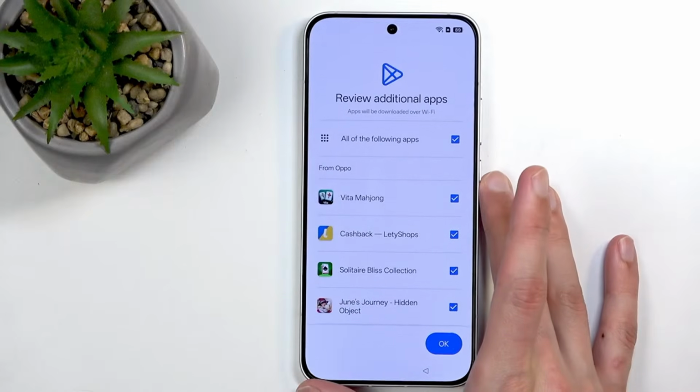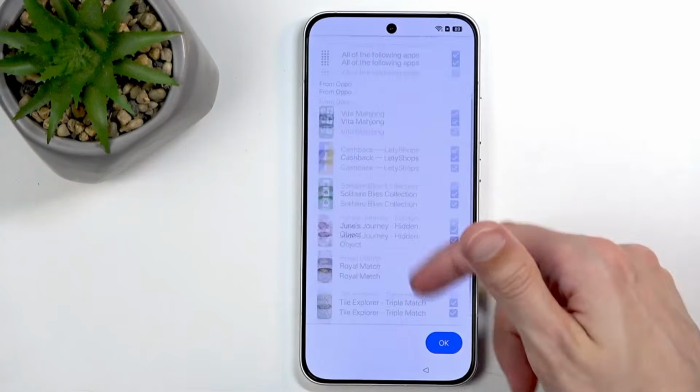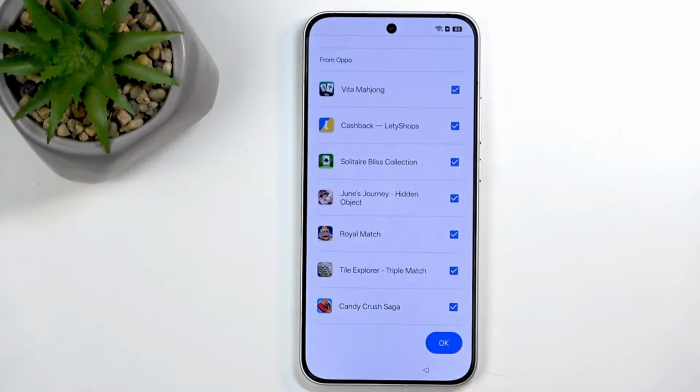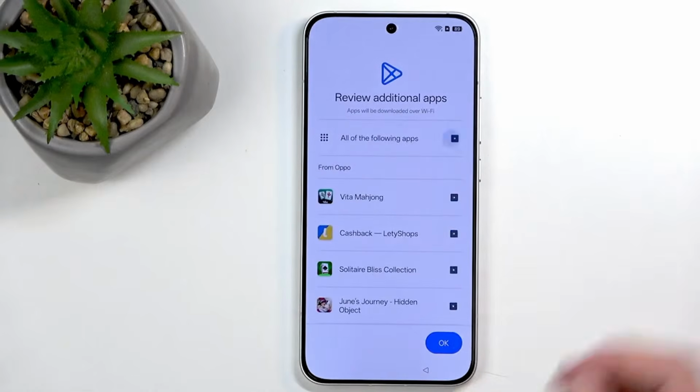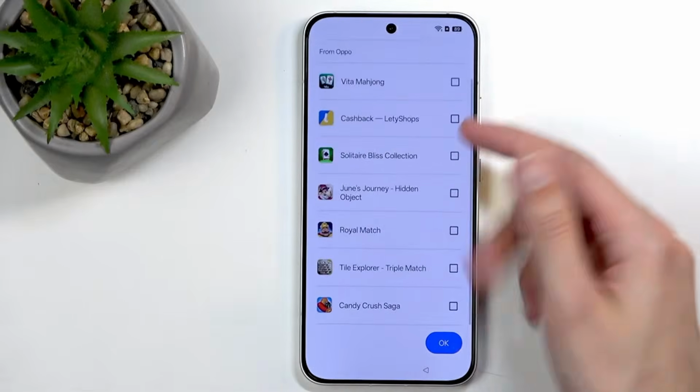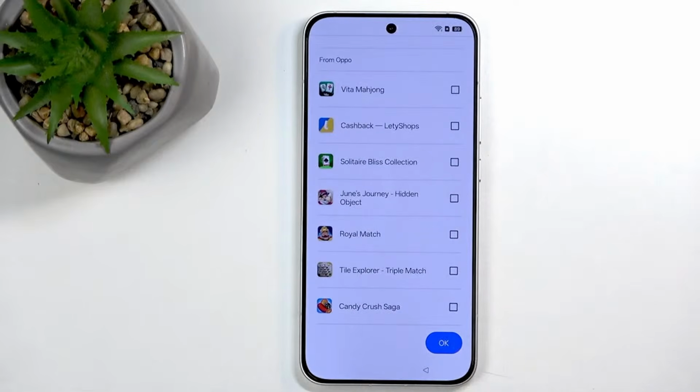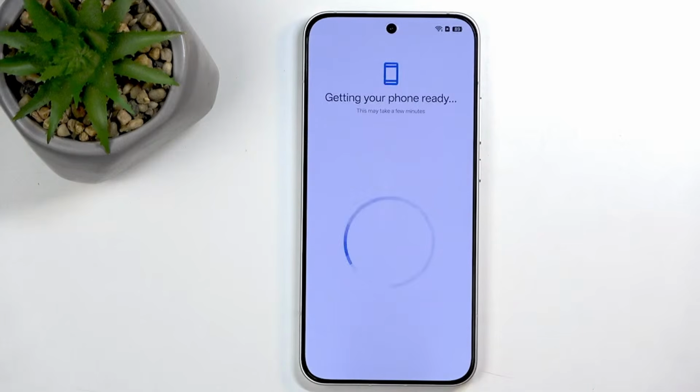Next, we have review additional applications. So we have a bunch of stuff that the device is trying to install right here. So we're just going to obviously deselect all of this, unless you want some of these applications and just check them on. You can individually check whichever one you want. I don't want any, so moving on.